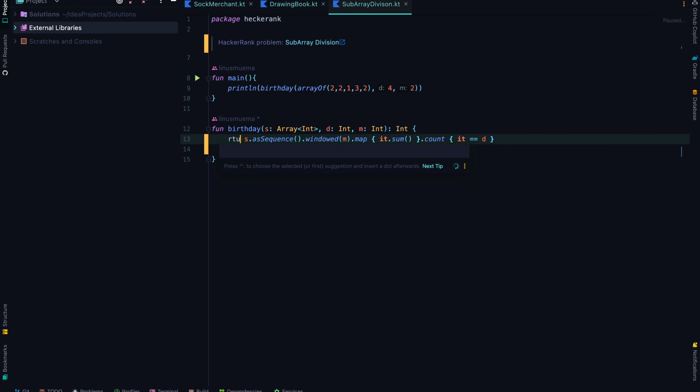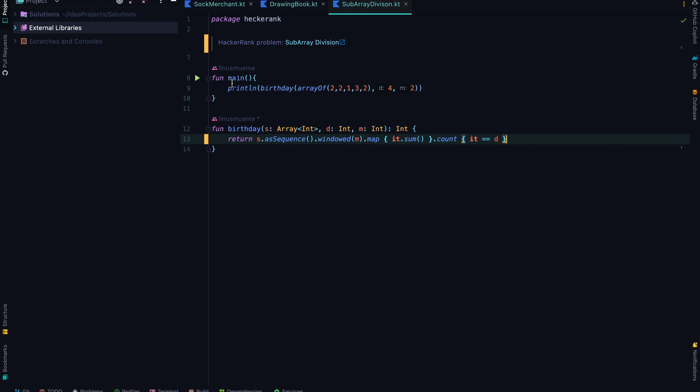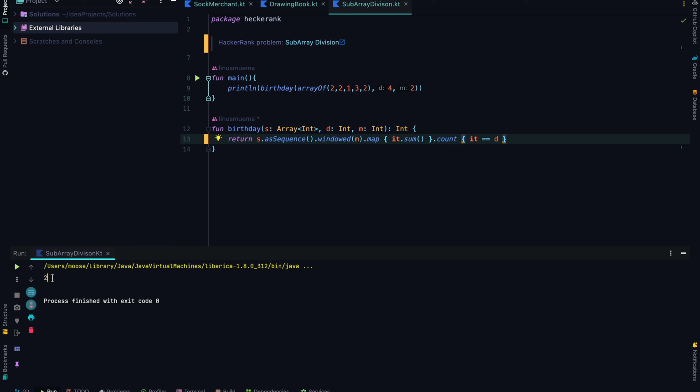So with the windowed function, you can easily group them while still maintaining duplicates across each window. If we run this, we actually get 2, as we saw when we did it manually.